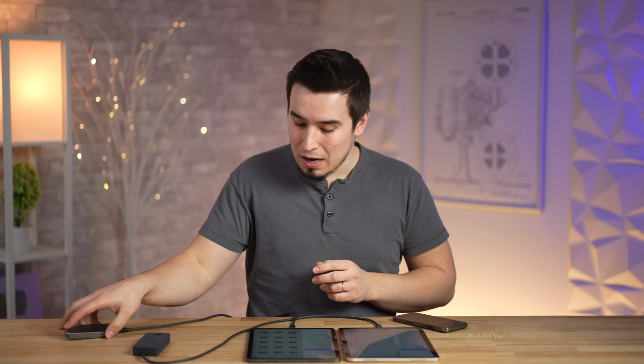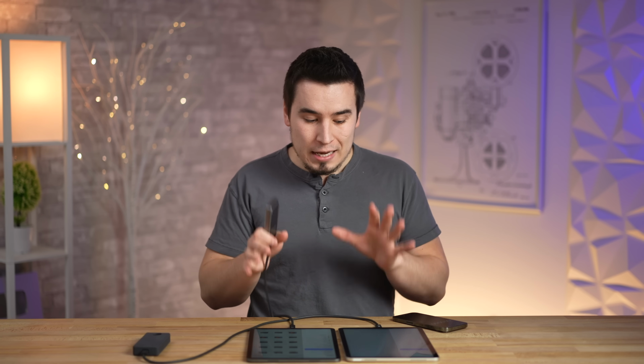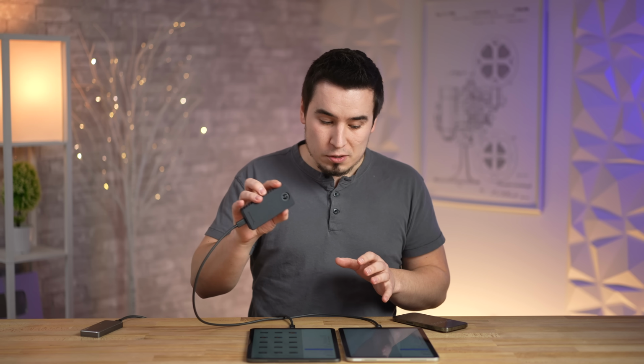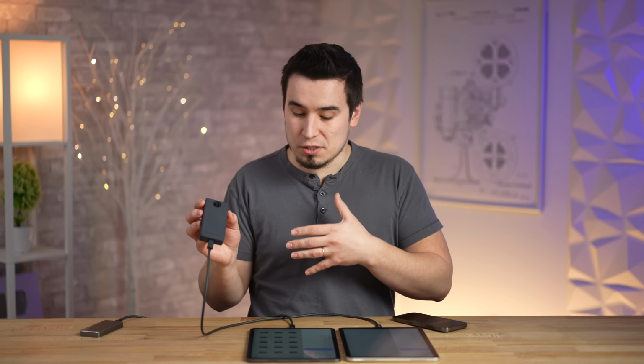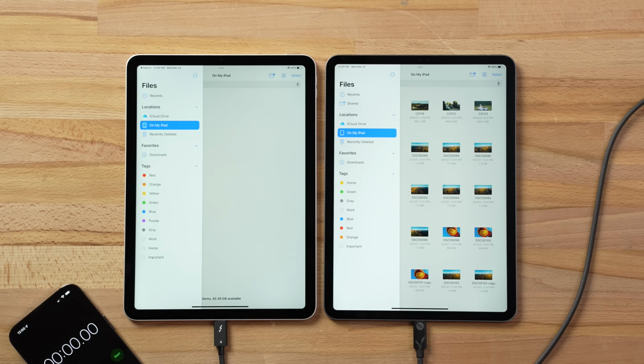So what I did is I grabbed an actual Thunderbolt SSD and I'm gonna transfer 2 larger files just to make sure that we're having a Thunderbolt connection, because this supports both. So maybe there could be some kind of issue where it's choosing USB-C instead of Thunderbolt. So let's transfer another file.